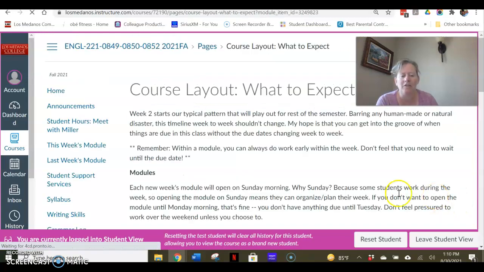The next page just explains the course, right? And what to expect week to week. I try to make it super consistent because I think that just makes it easier for you in terms of what's due when and all of that. So make sure that you're looking at this course layout page.